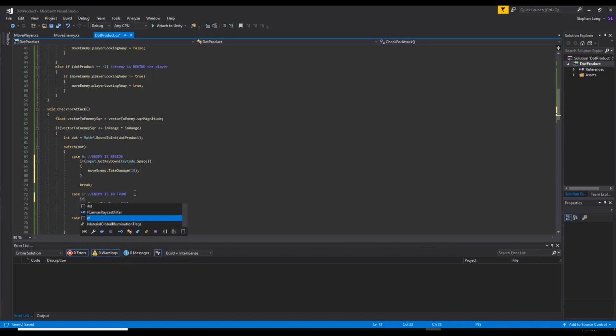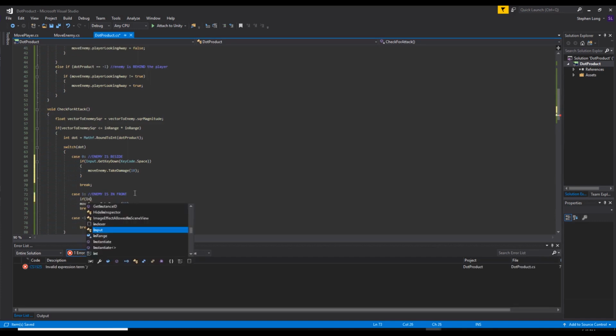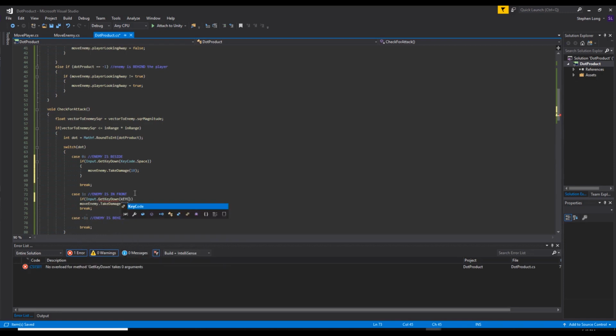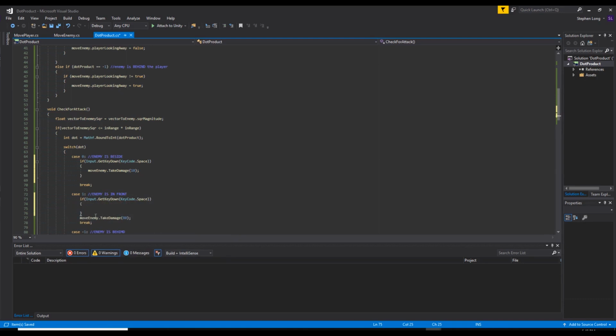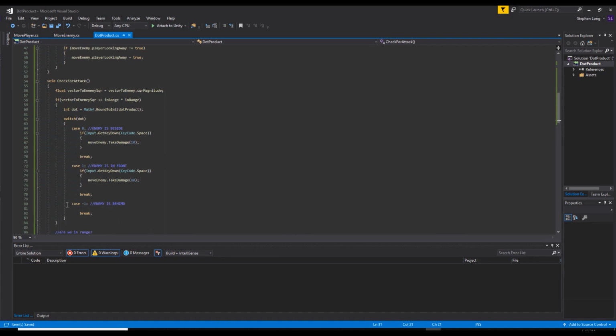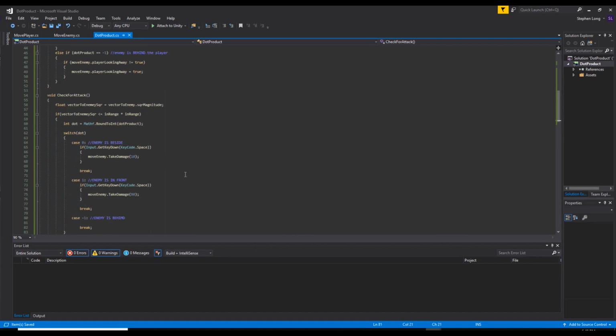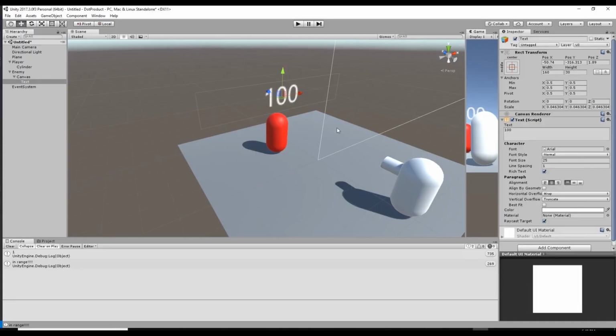I'm going to do the exact same here. If input dot get key down, key code dot space, then we'll do a critical attack and we'll do 80 damage. Again, we don't really need this one here, there's nothing going to go in there. So let's run this and see what this is like.